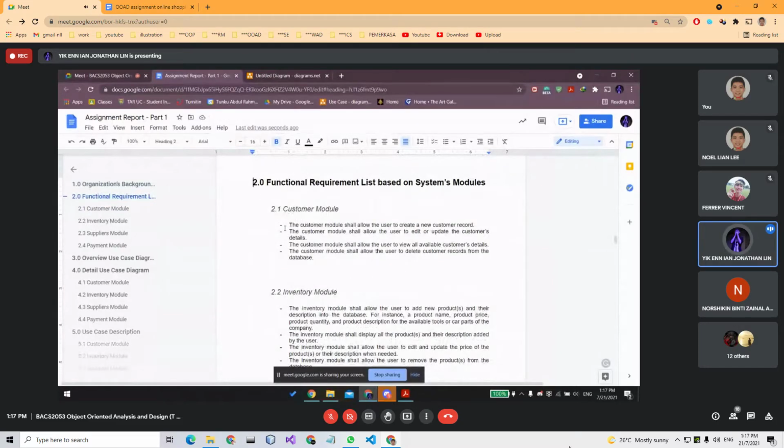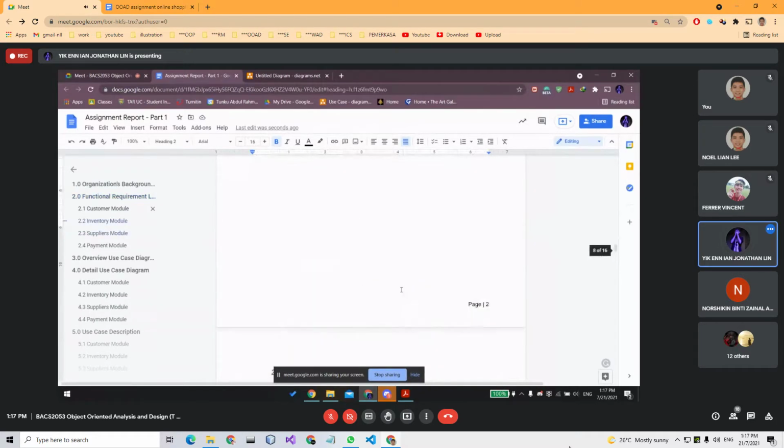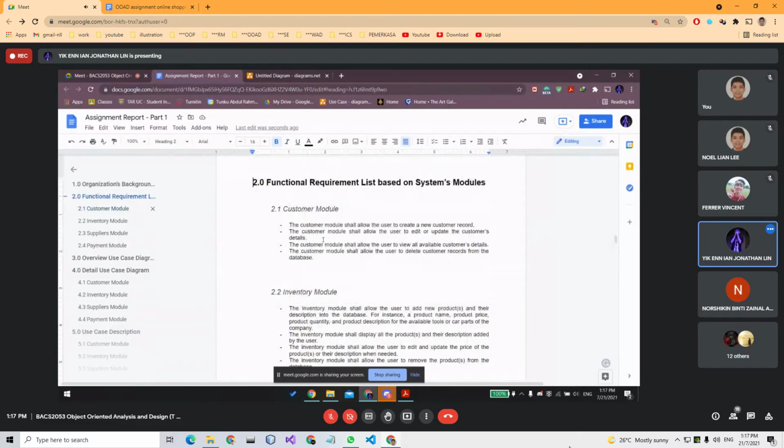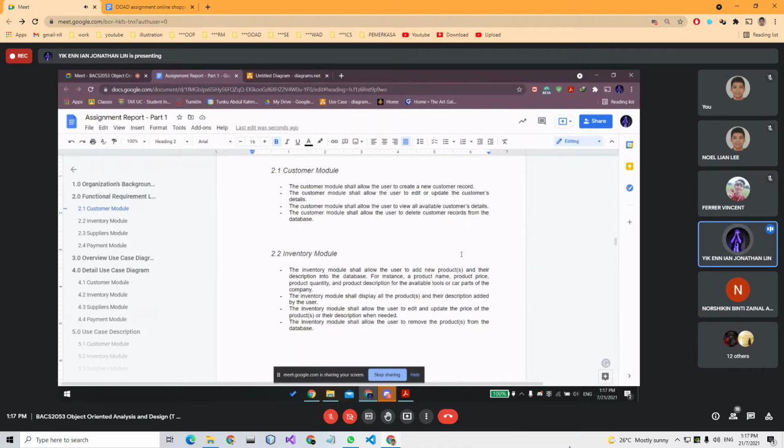For each module, we have customer, inventory, supplies, and payment. Each module includes a list of functions. Basically every module has create, read, update, and delete. This system is meant to be used only by employees and owners, so it's more like an insider system. Outside customers cannot use the system. It is only for the inside employees.